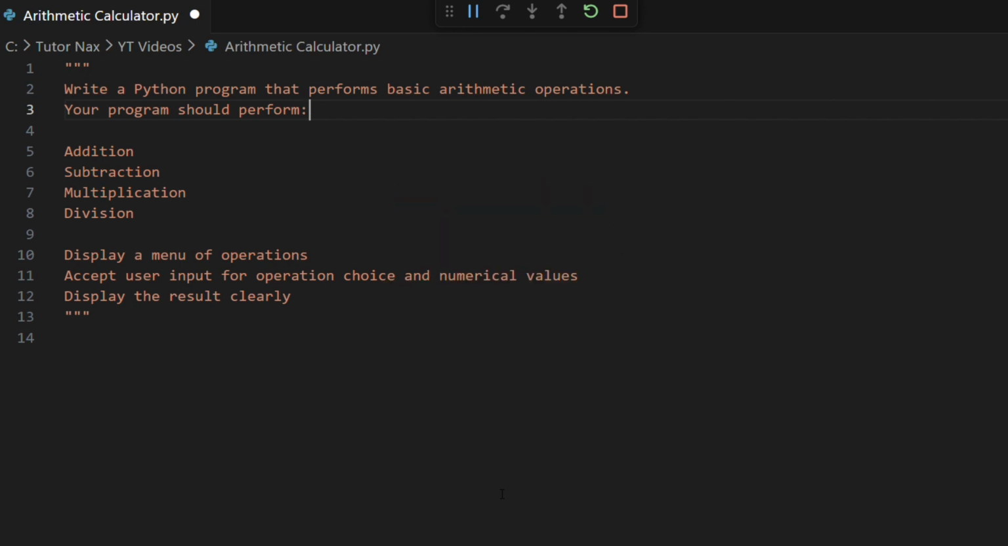In today's video we'll be creating a basic arithmetic calculator using Python. Let's get started. Our problem statement says, write a Python program that performs basic arithmetic operations. Your program should perform addition, subtraction, multiplication, and division. And you must display a menu of options, accept user input for operation choice and numerical values, and then of course display the results clearly.